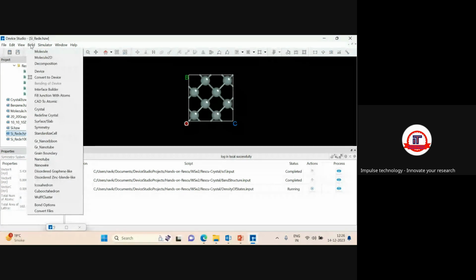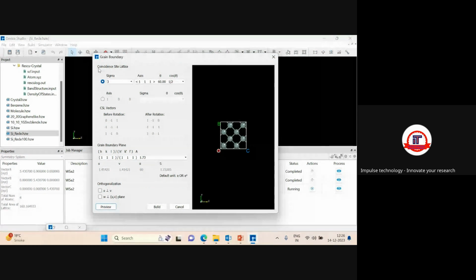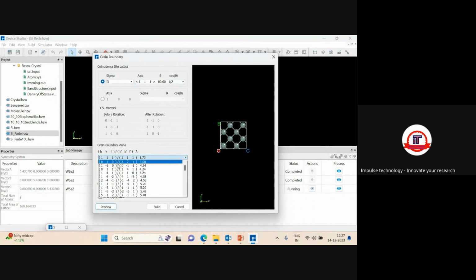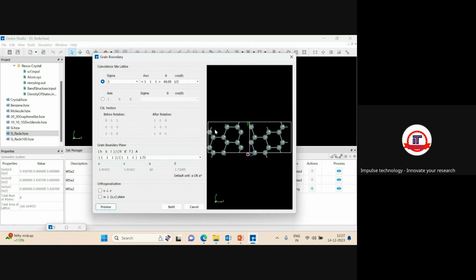And if we talk about this grain boundary, you can see here you can define the sigma value. So any sigma value you can define. You can define the axis theta and cos theta. You can also define the grain boundary plane hkl scale value. So any combination you can select, and then you can go to this preview. Now you can see this is the grain boundary plane for the silicon semiconductor.